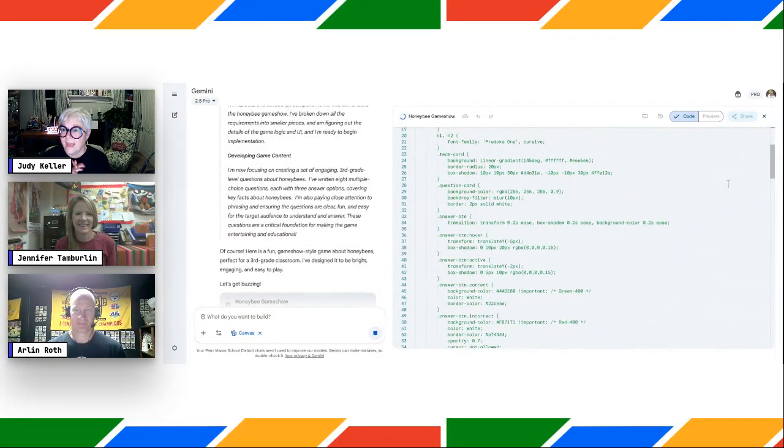People are afraid of spreadsheets, but don't be afraid of the code, because there's an easy way to handle this.